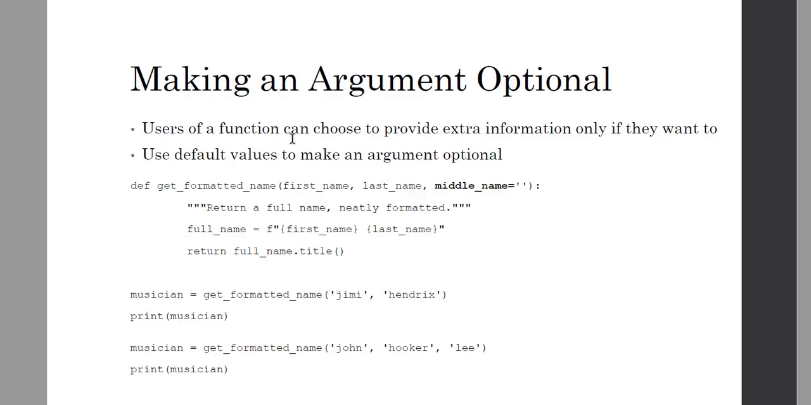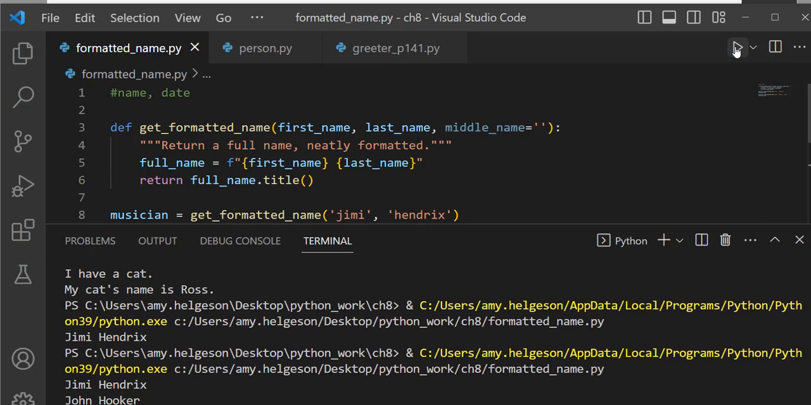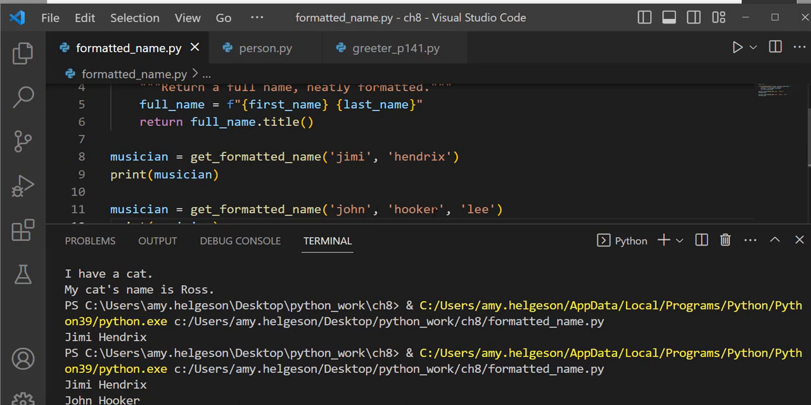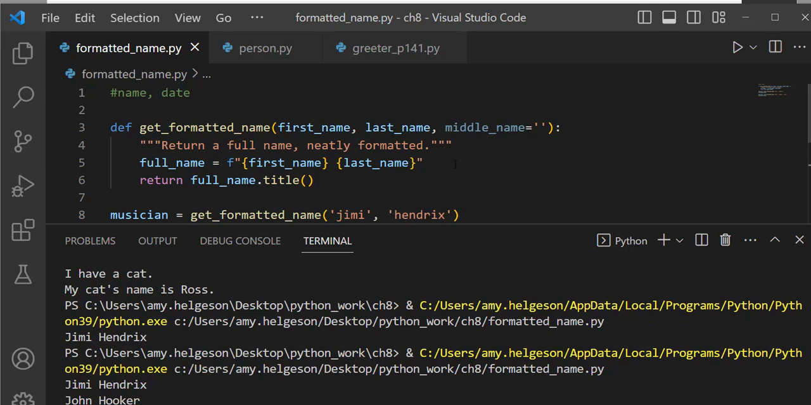Next, we'll look at making an argument optional. So in our example of get_formatted_name, we could have a middle name. And when it's a string, for our argument that is optional, we'll just say empty string. So let's go ahead and add this information in, and then we'll add one more function call. We'll go ahead and run this. You'll notice that the output, even though I have John Lee Hooker here in my function call, that Lee isn't being outputted anywhere. We're still just getting first name and last name.